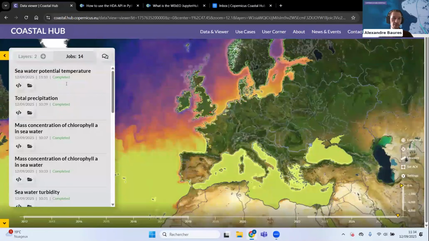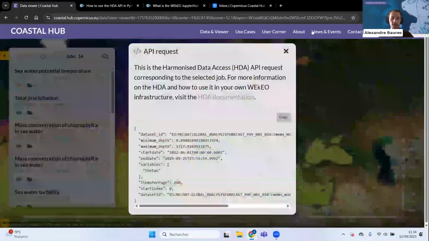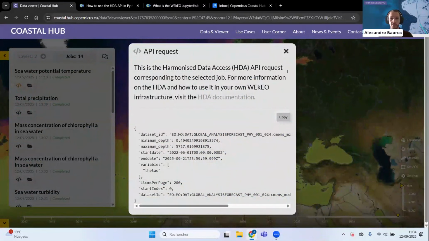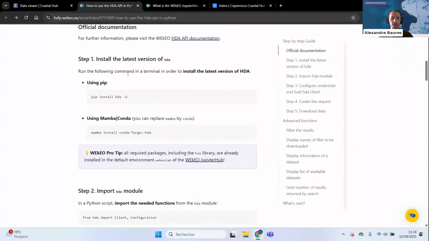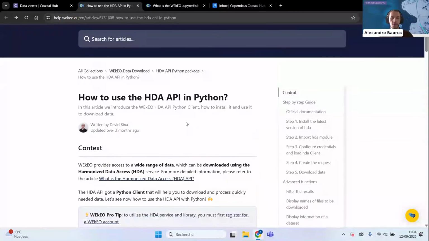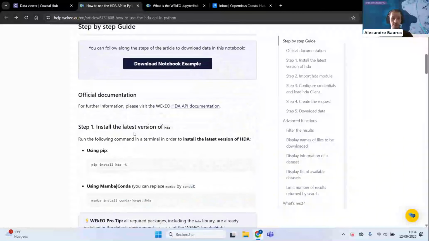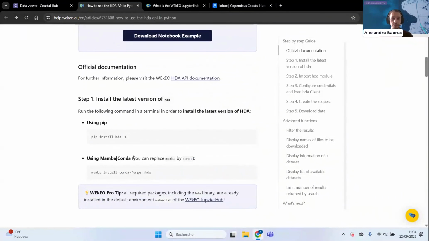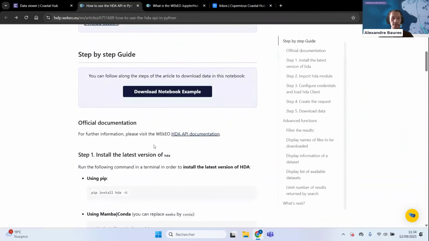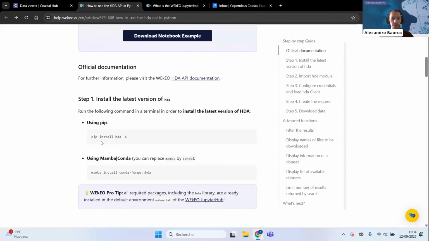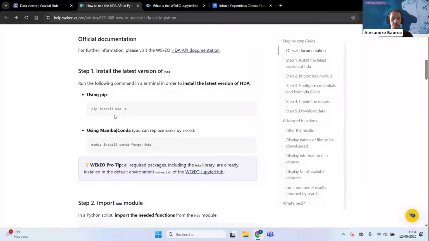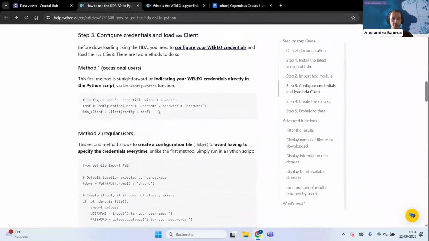So if we go back to this window where we have the API request, this link will redirect you to the documentation on how to use the HDA API in Python. So if I just want to resume and show you how quickly we can download data with the API client. It's just a quick install of the HDA API library. Then you have a method to enter your WEkEO credentials.